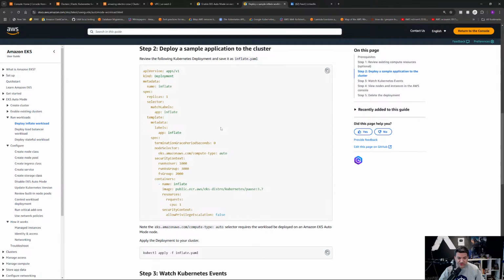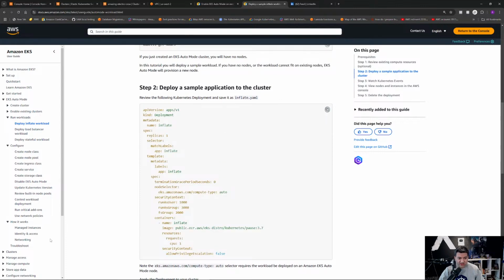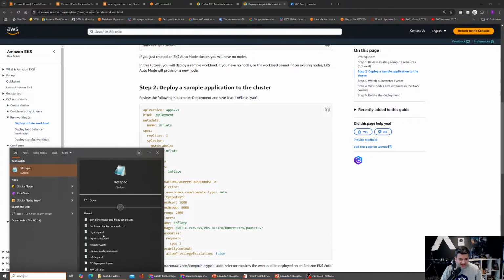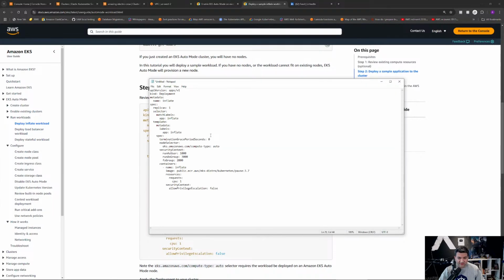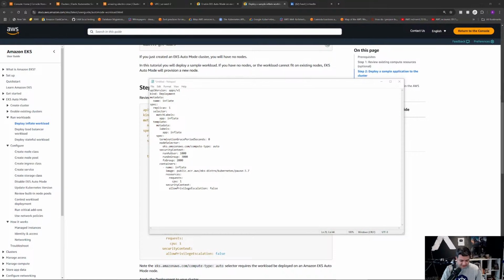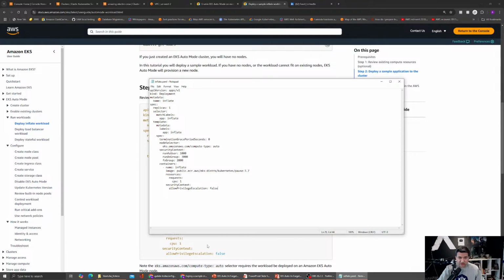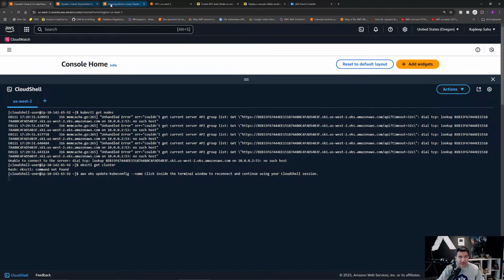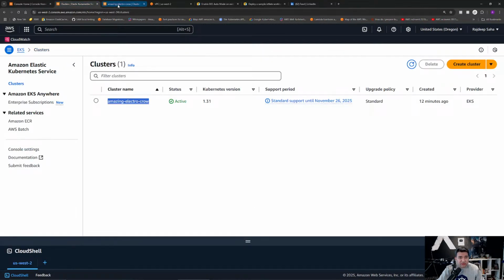Deploy a sample application. Okay, so I'm gonna copy this. Okay, notepad, inflate YAML, file, save as, I'll save in desktop. Let's see, inflate.yaml, click save. Yes. Okay, so I saved it. So if I go back to this, I keep losing it. Where is this?